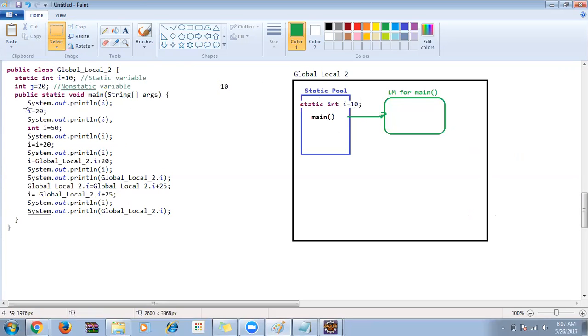Now i is equal to 20. So it goes to the main function. Do we have the i variable? No. Now the search will go to the static pool. What is my value of i? It is 10. That will now be replaced with 20.